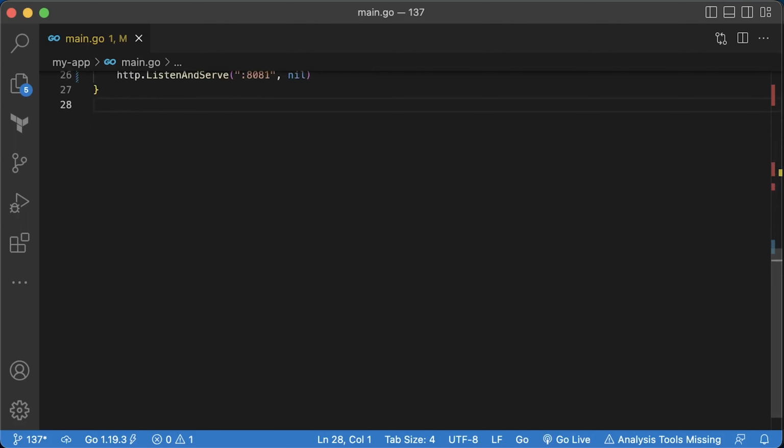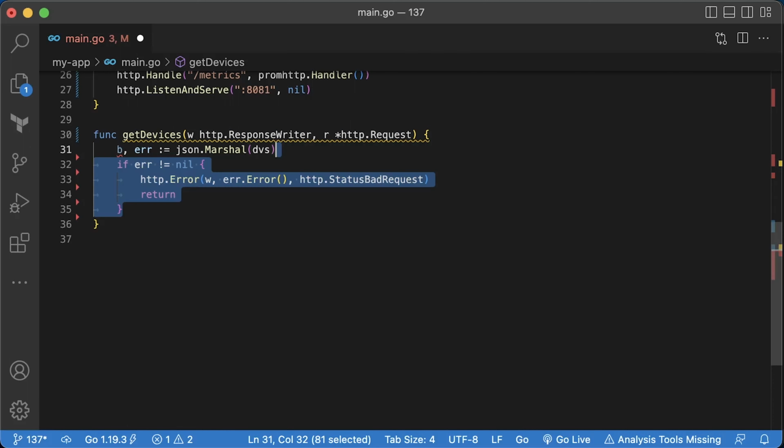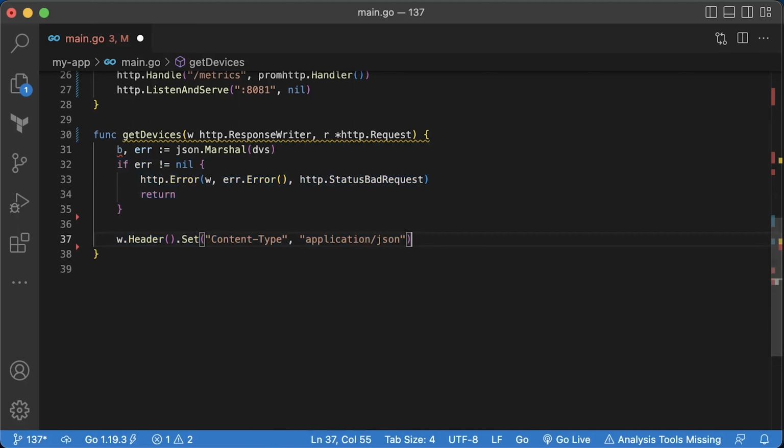Now let's create an HTTP handler function that returns all the connected devices to this instance. Use the json.Marshal function to convert Go structs to a JSON string. Check for the error and return the bad request status code in case of a conversion error. Then set the content type header to application/json and use the 200 HTTP status code. Finally, write the data to the connection.